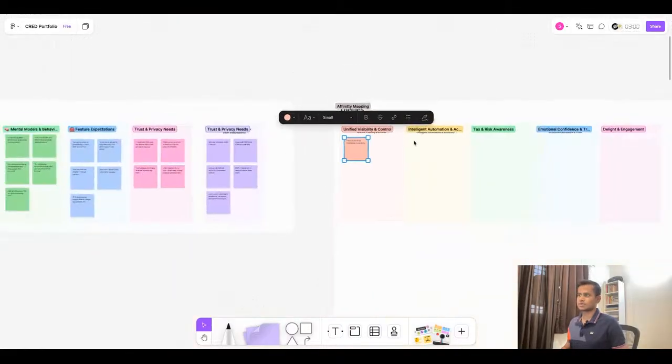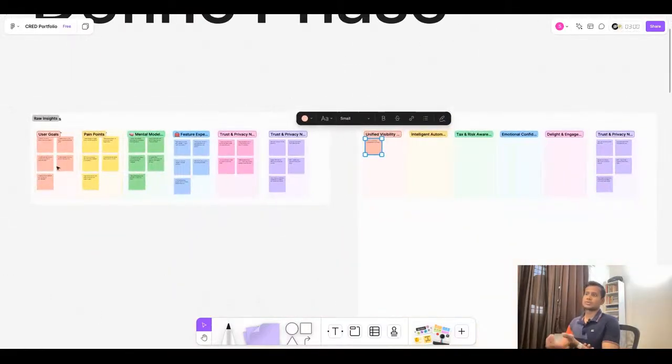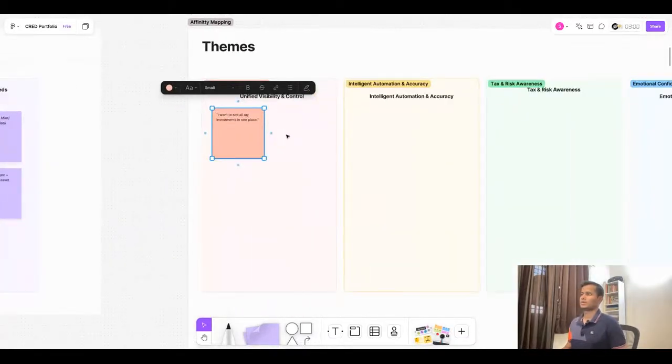What you have to do here is, we have all the insights, and you have to drag all these insights into different buckets so that you know where to look, what prompts or statements are triggering which bucket.